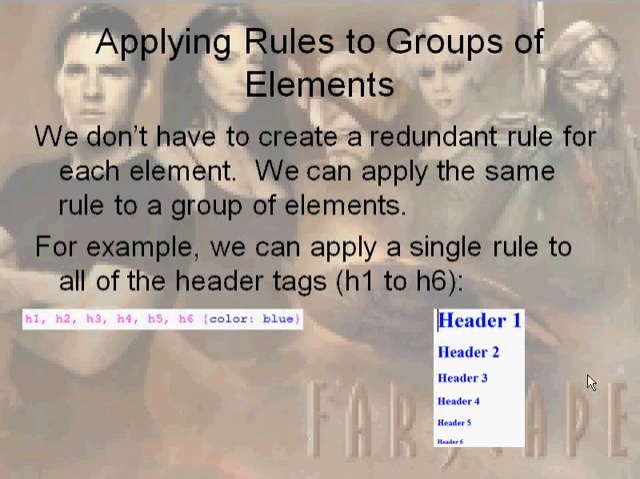We can apply rules to groups of elements. We don't have to create a redundant rule for each element. We can apply the same rule to a group of elements. For example, let's say that we want to change all of the H1s through H6s to the color blue. I just separate them by a comma when I'm using them as a selector. H1, comma, H2, comma, H3, comma, H4, comma, H5, comma, and H6 all will be colored blue.